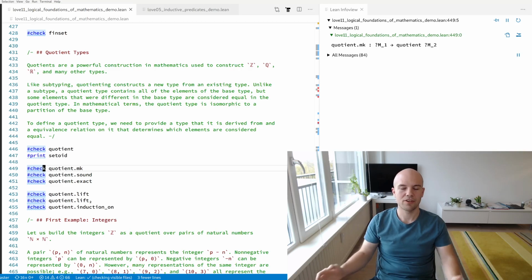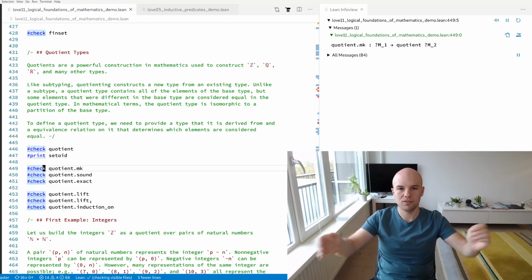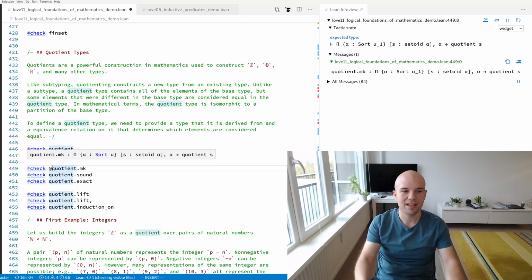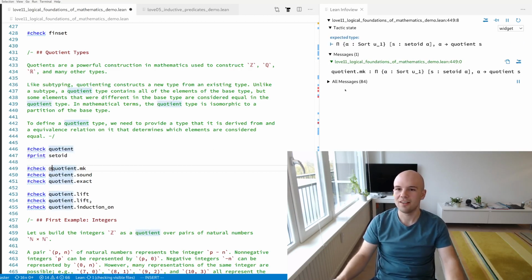Okay, so then I've already shown you the map that goes from the old type to the quotient, and this map is called quotient.mk, and it takes an element of the old type and then goes to the quotient. So maybe it would be more interesting here to put an x in front of it so that we actually see not just meta variables but actual names for these things. So quotient.mk is defined for any sort alpha, and a setoid on alpha, and then it takes elements from alpha to the quotient.